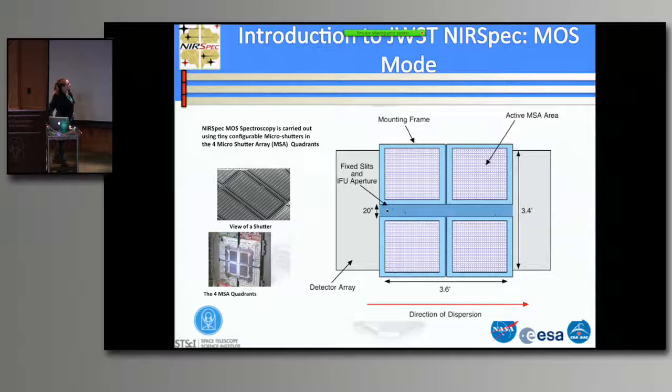As mentioned, the microshutter assembly is a configurable array of 250,000 shutters. They're these tiny little doors that are opened and closed by sweeping a magnet arm across the array. There are 4 quadrants of shutters. They span an area of about 3.6 by 3.4 arc minutes.